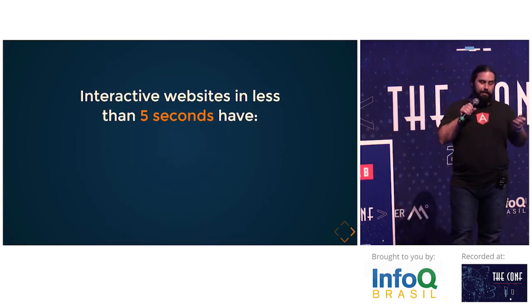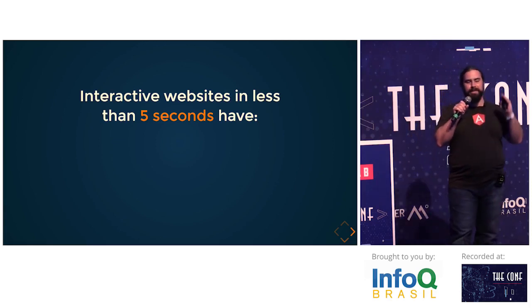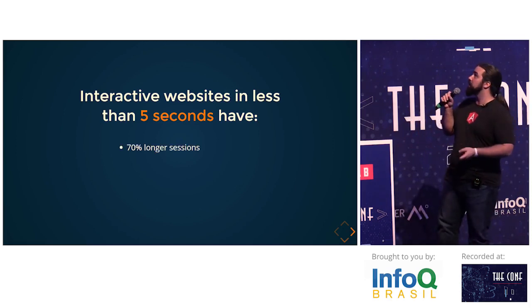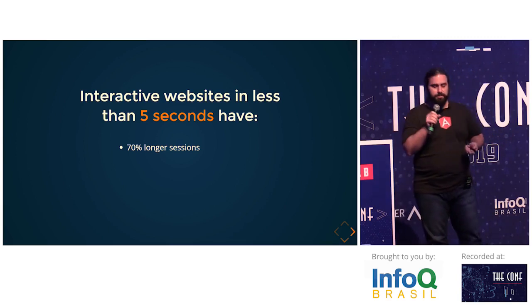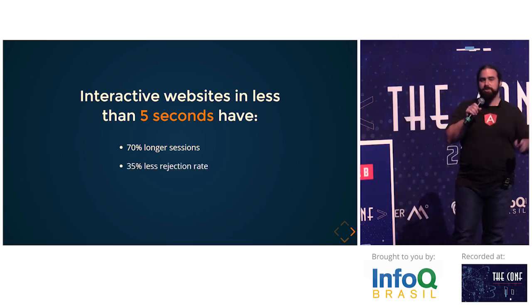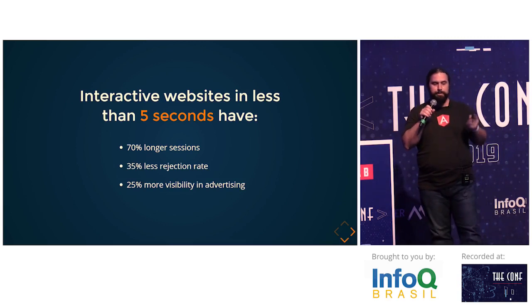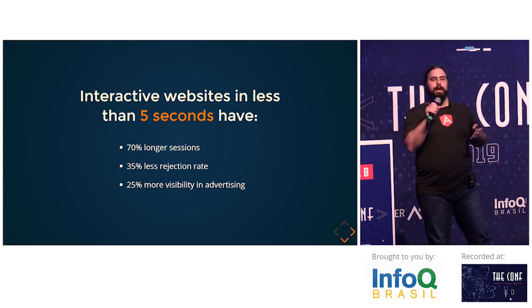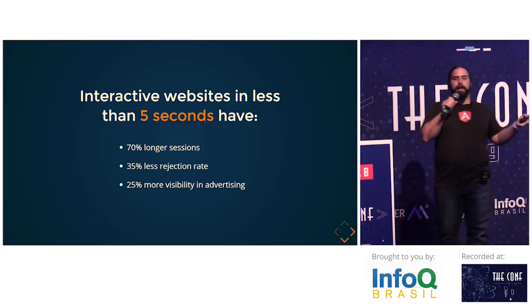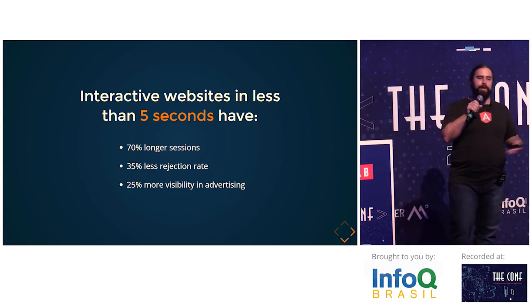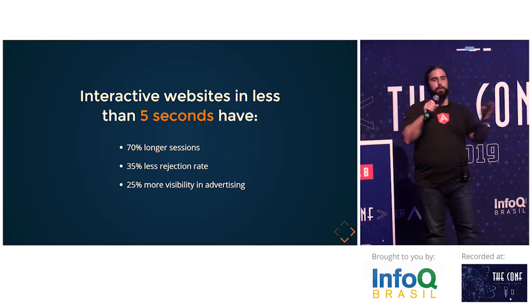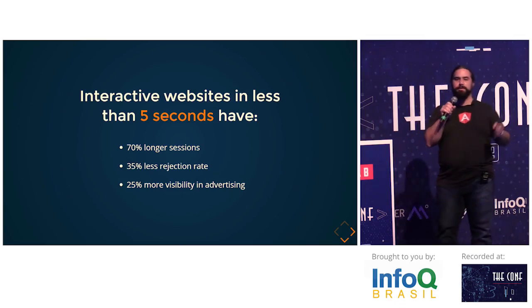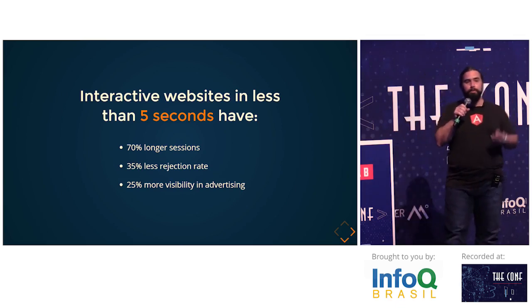But if you can achieve time to interaction in at least 5 seconds, a lot of statistics from Google and a lot of other sites say that you can earn 7% longer sessions, 35% lower rejection rate, and 25% more visibility on advertisement. So the web has a lot of unique things that a native app or other kinds of app will never have. But all these things that are unique to the web really need performance. It's much, much more important to have performance in a website, in a web app, in most cases.